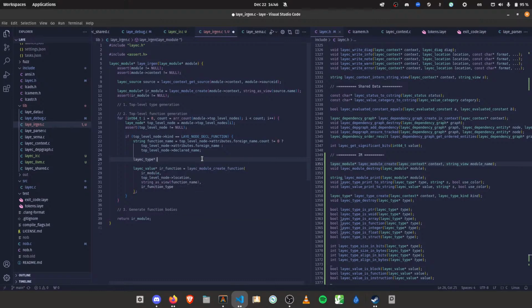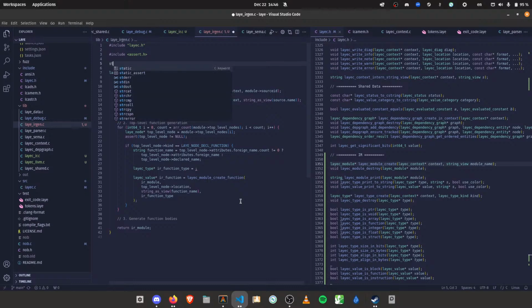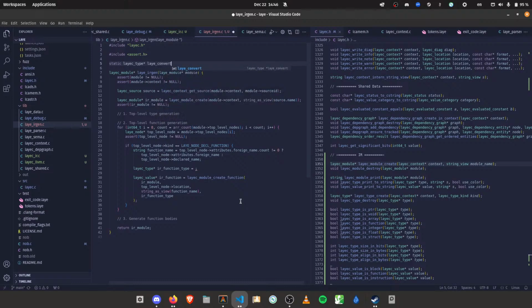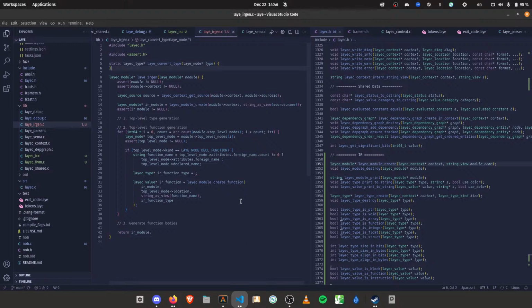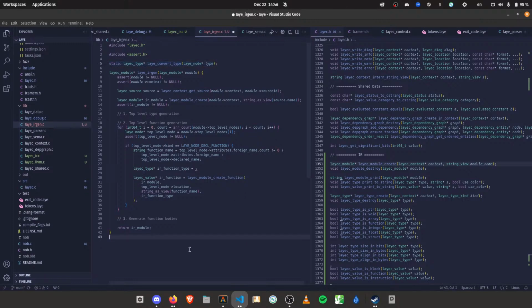ISC type function type. We don't have a way to create a type, so that's step one. One, we need to be able to create types. Two, we need a function to convert a Laye type to a function type. So static ISC type Laye node type, which I'm actually not going to implement here. I'm going to implement elsewhere. Love having fat fingers. Okay, so we'll implement a type in there.